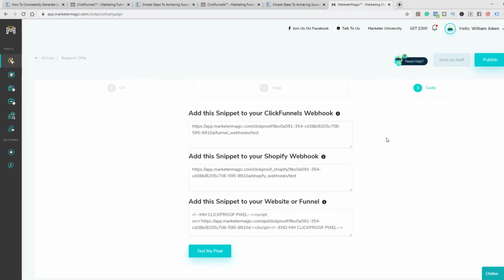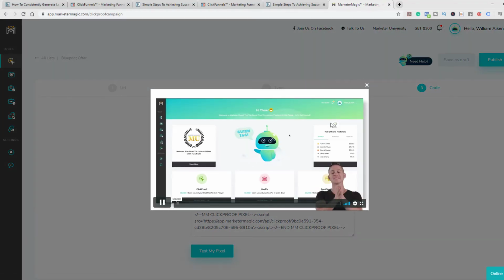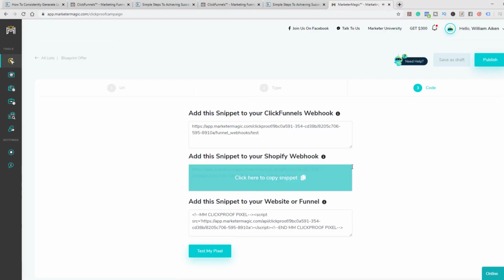All right, so at this point, you only have two things that you need to do. The first thing is to create a webhook. Secondly, you need to install the snippet or the code that's going to be on the funnel itself. Again, if you get lost, all you have to do is click on Get Help, and a video is going to pop up and explain everything to you. But since we're using ClickFunnels, I'm going to show you how to do the webhook.